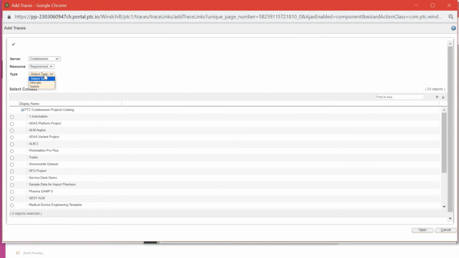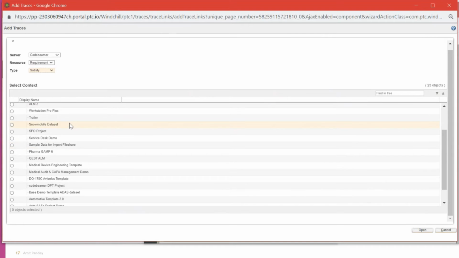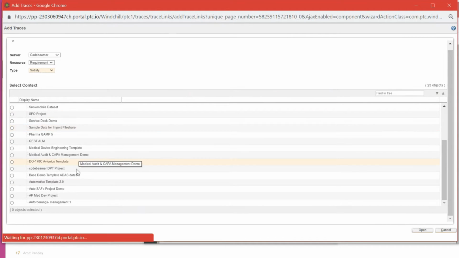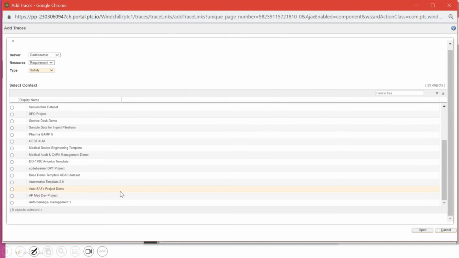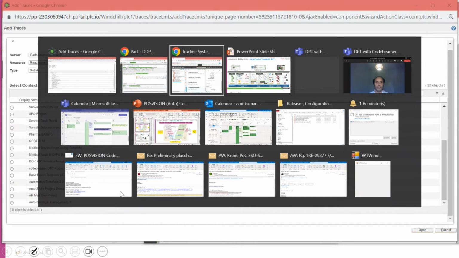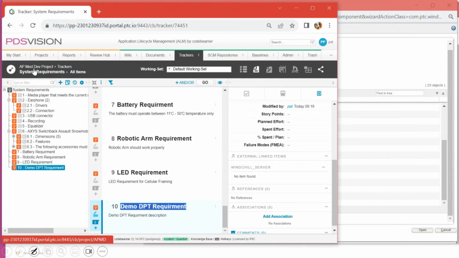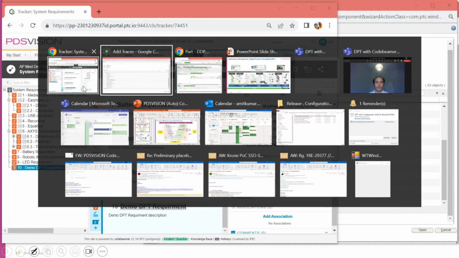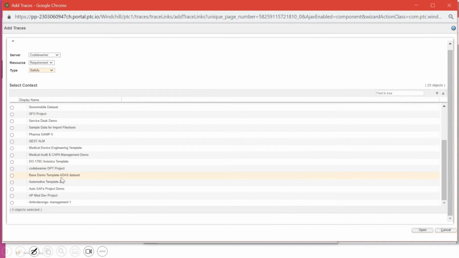Now it asks what do you want to select, like what is the type of relationship. In this case, I'm opting for satisfied. That means this WT part which I'm selecting in Windchill satisfies the requirement which resides in Codebeamer. And then which project in Codebeamer. For many projects in Codebeamer, I can just look at my project in Codebeamer. Therefore, it says here AP MedDev project. So I go back to this, and then I go to AP MedDev project.